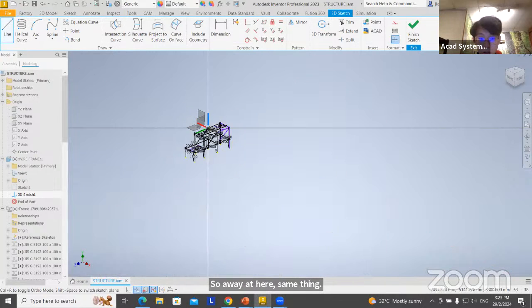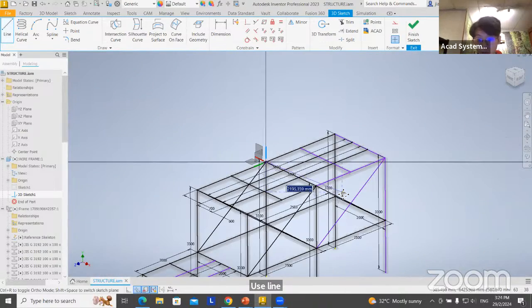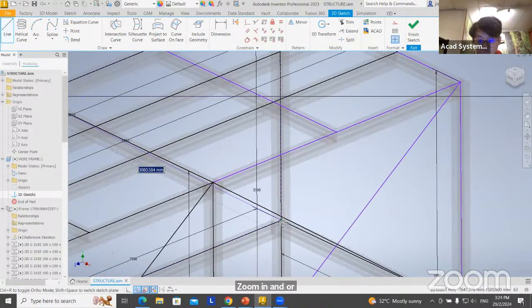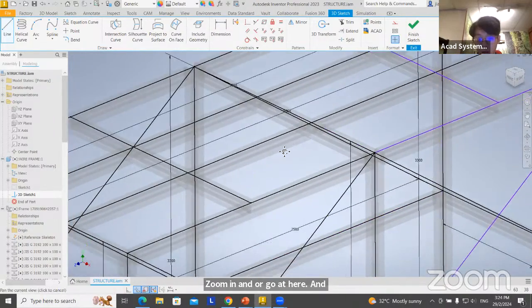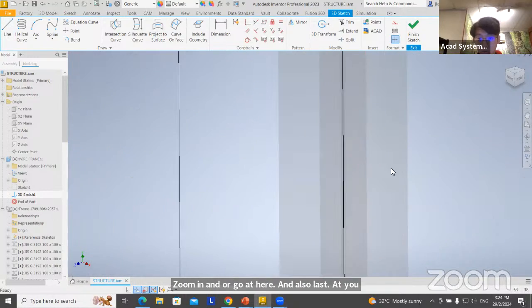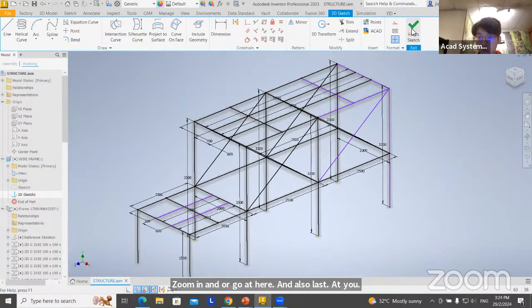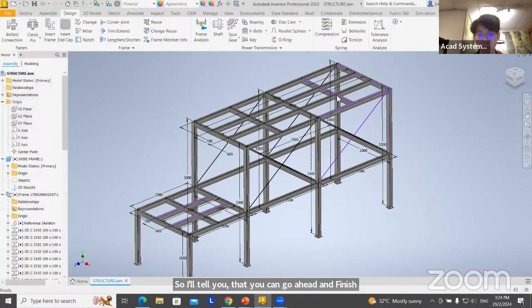Use line, zoom in, and over at here, and also last at here. So after you've done that, you can go ahead and finish your sketch, then return to your assembly.